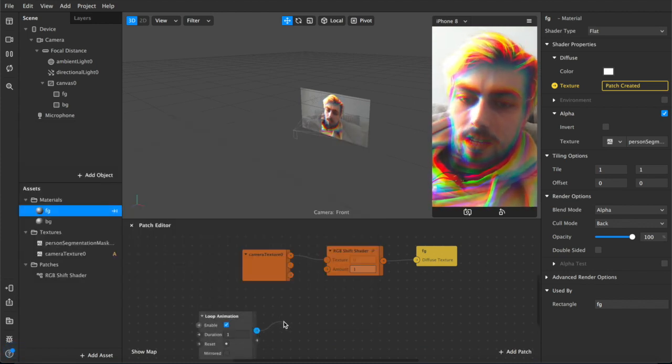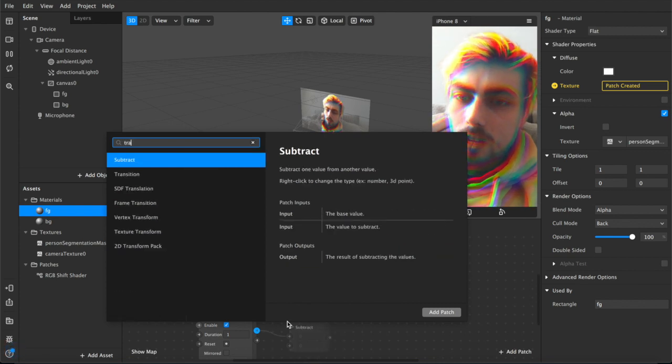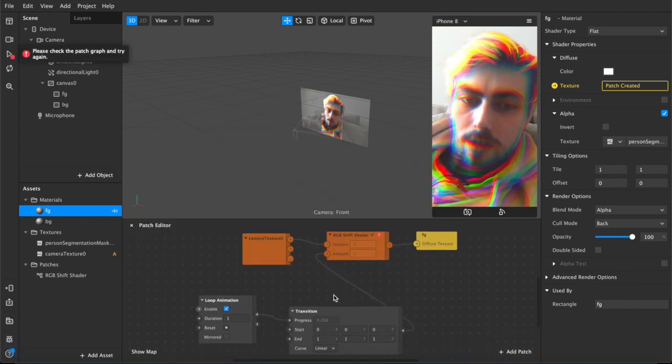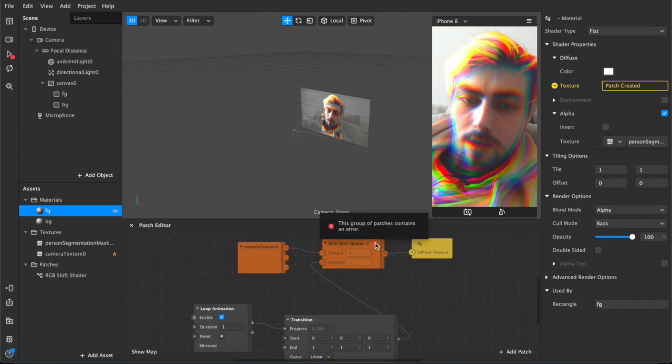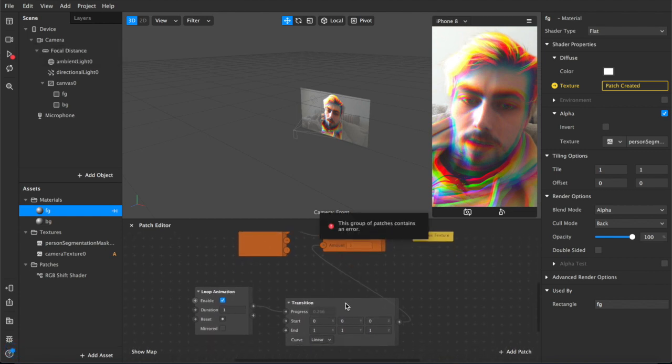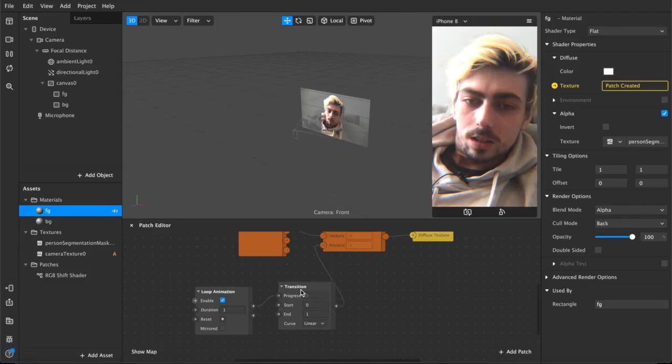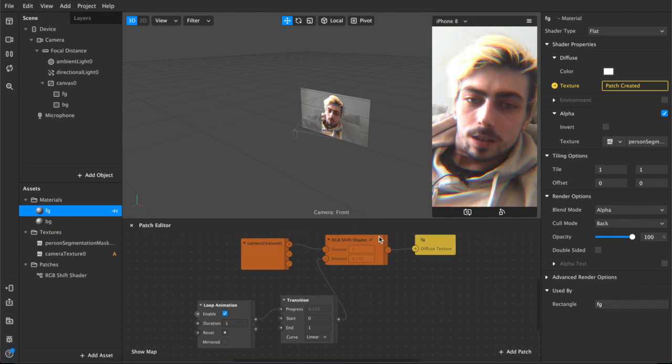So we're going to do that again. We're going to add a loop animation patch and a transition, which we're going to connect up here to our amount. As you can see, immediately we get this little red mark that says the group of patches contains an error. That's because this transition is currently a vector 3, and we're going to want to switch that over here to a number. So we'll do that, and now this red error mark has gone.